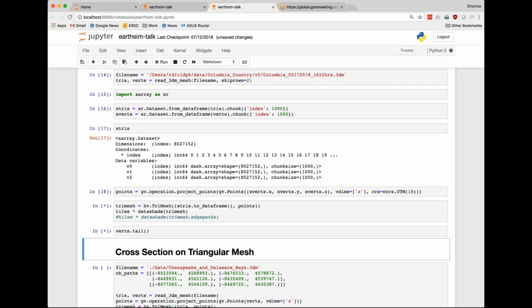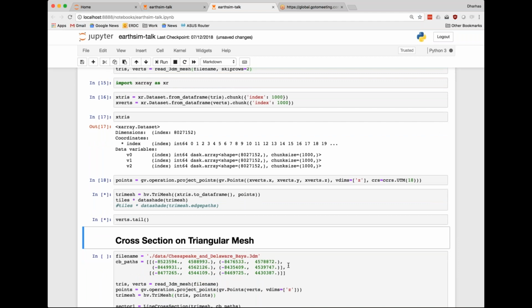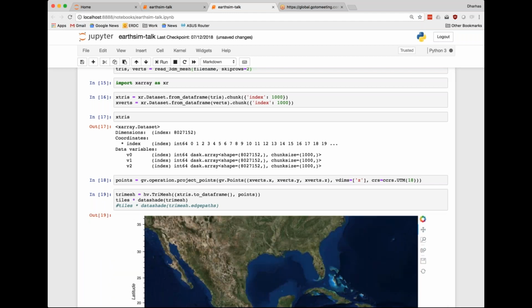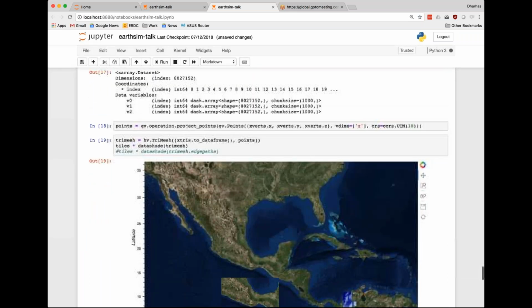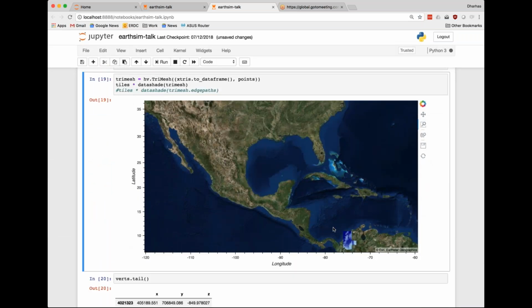And now it's been really slow on my computer today. It's read the data, and now it's waiting to what? This particular data file is in UTM-18, so it's actually reprojecting the data. And okay. Oh, there it is.